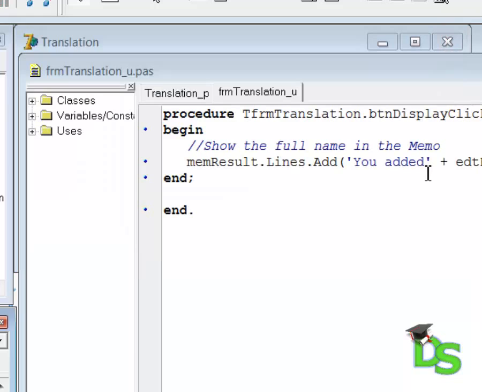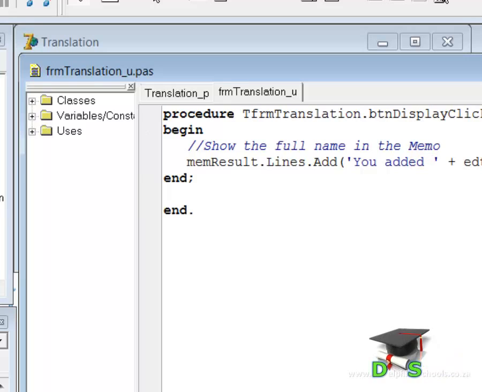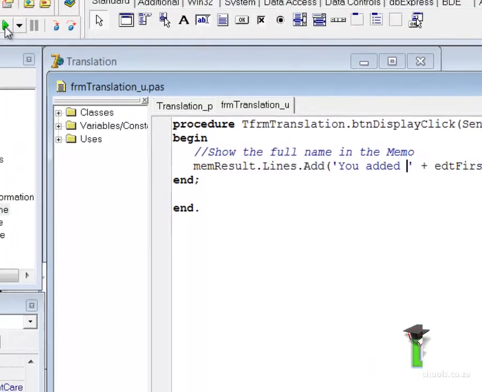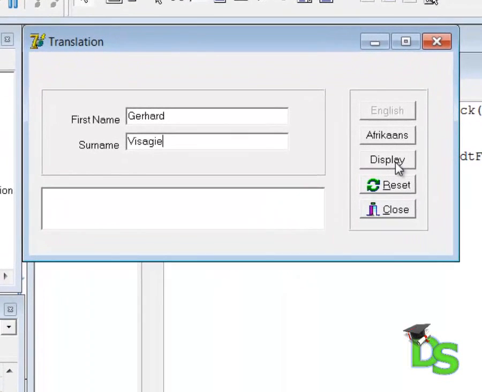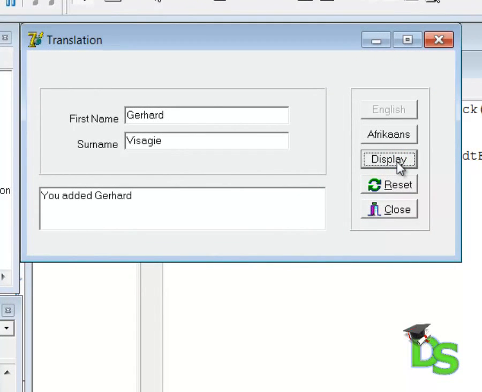Put your insertion point between the D and the closing quotation mark. Press the spacebar on your keyboard. Remember, a space is also a text character, so we include it as part of our string value. Run the application again. Type your name into the edits and click on the display button. The memo displays the correct result now.